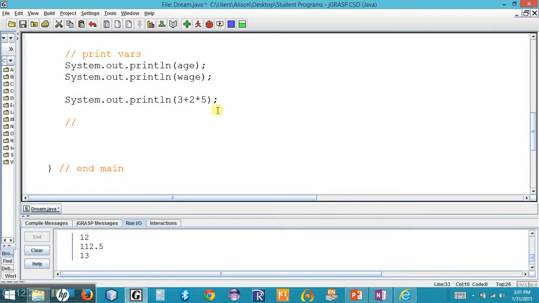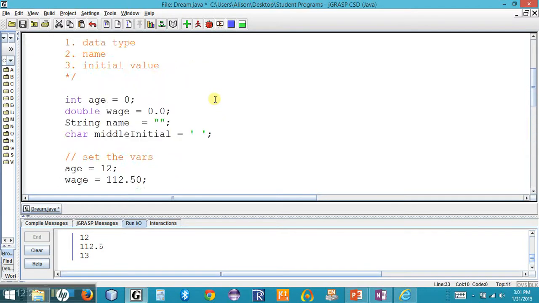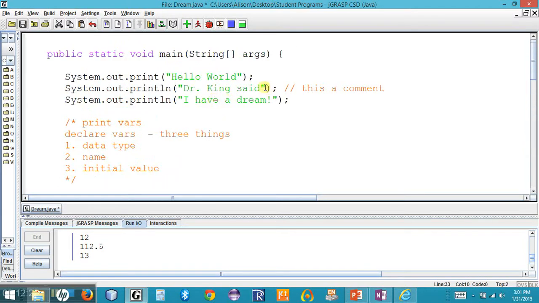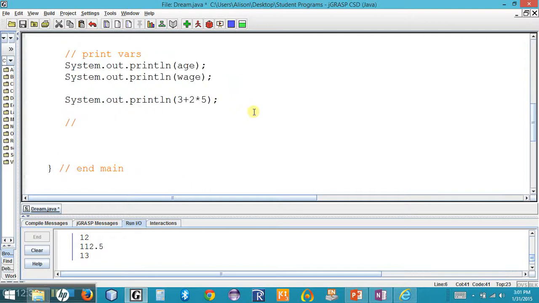Sometimes I want to print things such as, what if I wanted to actually print a quote mark? Because when Dr. King says I have a dream, that is actually a quote, so I would like it to be inside of quotes. How do I get it to print a quote? We're going to talk about escape sequences. Escape sequences allow me to print things that would normally mean something to the compiler. Once again, I'm going to paste that onto my clipboard.